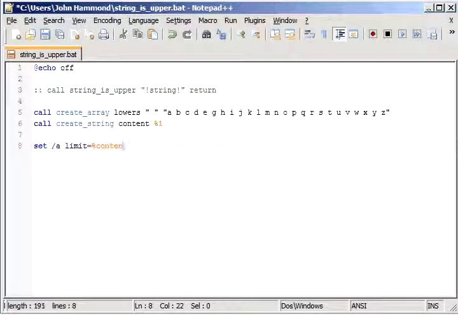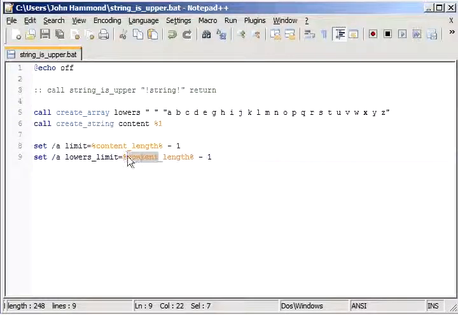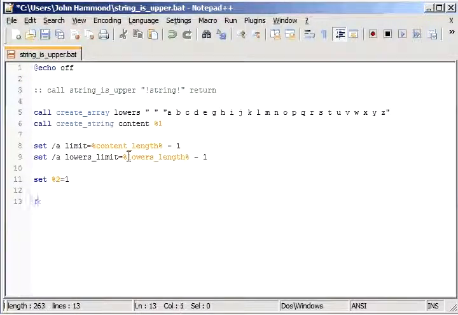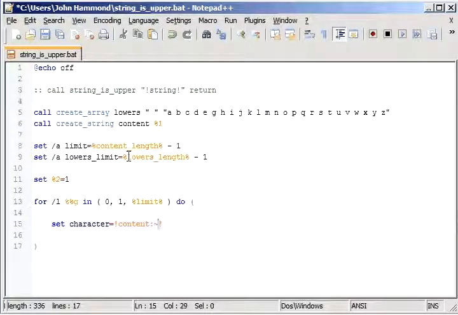And we're going to need a limit, because we're going to be looping through things. Content length minus 1. Okay. And we're going to need our lowers length minus 1. Now we can set our return variable to be 1 by default, and I'm sure you guys know how to do this now. You just go ahead and loop through our initial string, using limit for that. We'll set our character to equal the character at the current position inside of the content string.